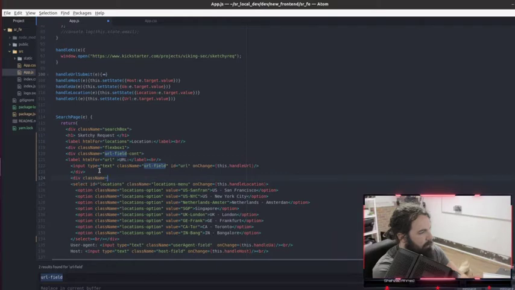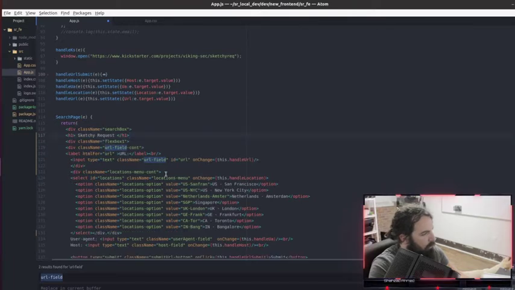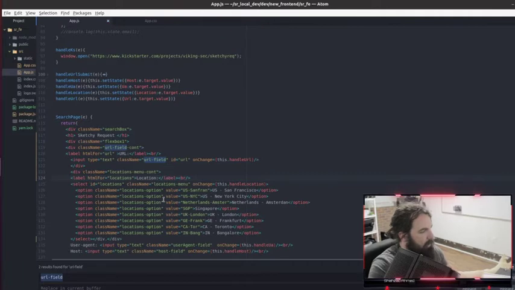Class name equals location menu. So locations or locations menu? Menu. So I'll need this. Completely forgot that they had a matrix. Throw that in here. Let's see how that looks. Ooh, we broke something. That figured.